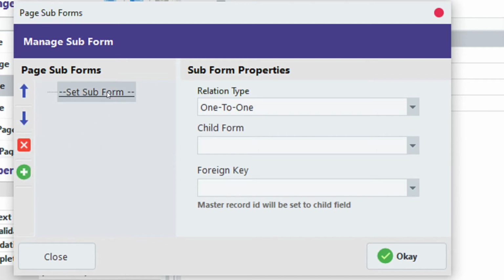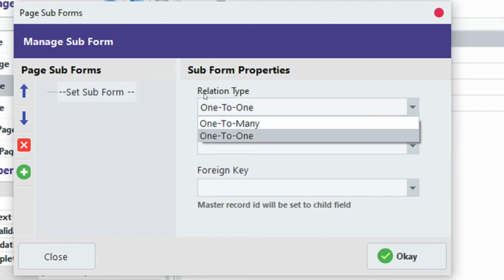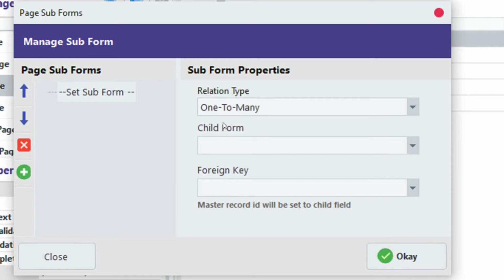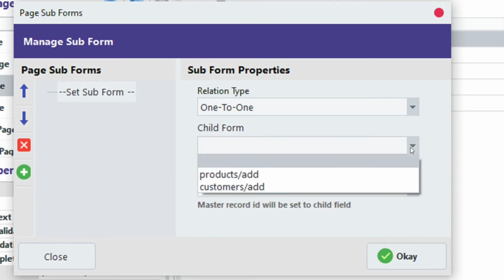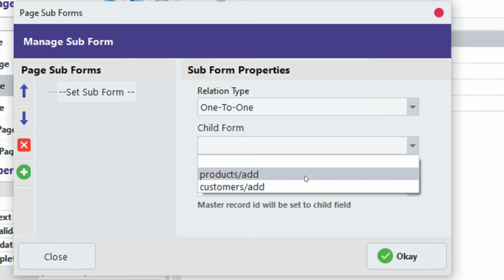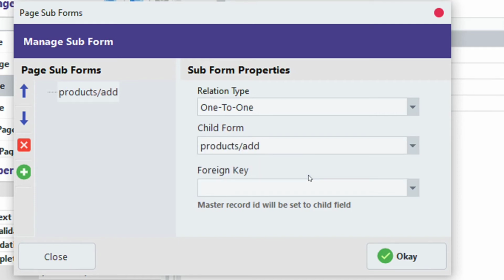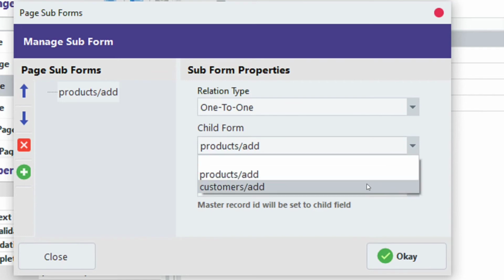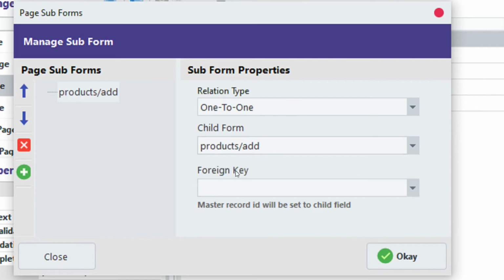Now let's connect this form to a table. On the Subform property, click on the Relationship Type Input field, and choose the type of relationship you want. For quick demonstration, I'm going to make use of one-to-one relationship. Click on Child Form. From here, we select the table we want to connect our form with. I'm going to use Customers Add Page. You can use any table of your choice, depending on what you want to achieve.